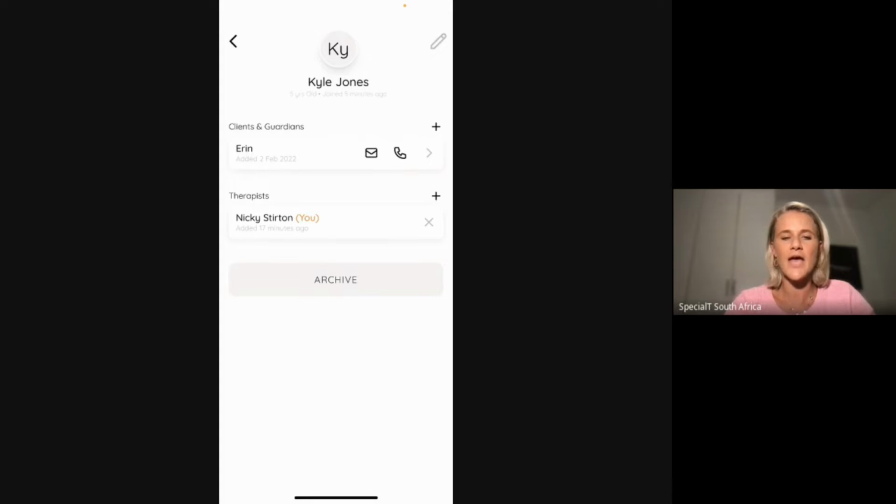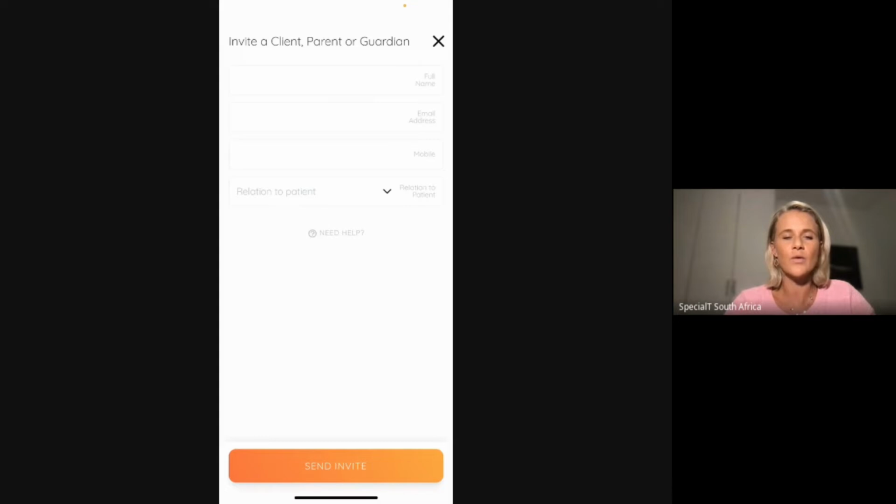If I would like to add an additional client, I can click on the plus button, and this will allow me to add an additional client to this patient's profile. This might be another parent, a guardian, an au pair, a teacher, any other individual that might need to be added to this patient profile.